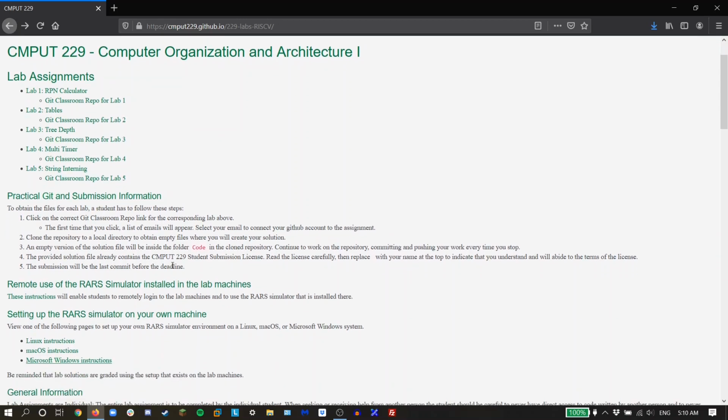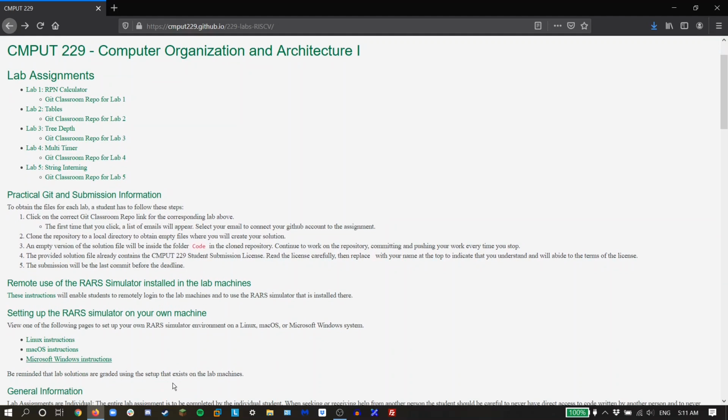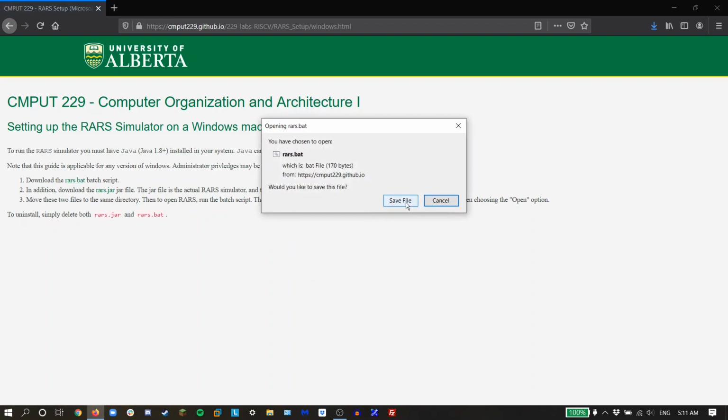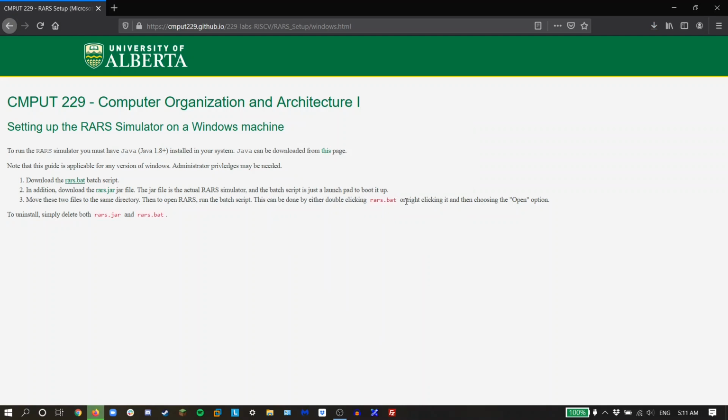And on this page, there's going to be a section dedicated to setting up RARS on your own machine. And we're going to be heading to the instructions for the Windows machines. Here you see just the short list of instructions on how to install for Windows. The first thing we're going to want to do is download a batch script. If you're not familiar with what a batch script is, it's the Windows equivalent of shell scripts for Unix-based systems like Mac and Linux.